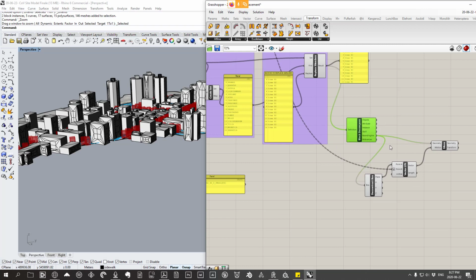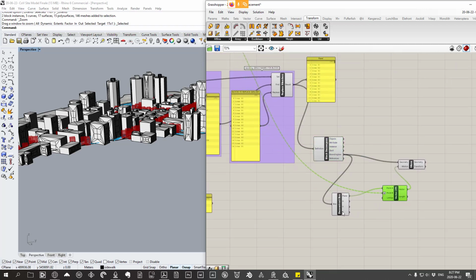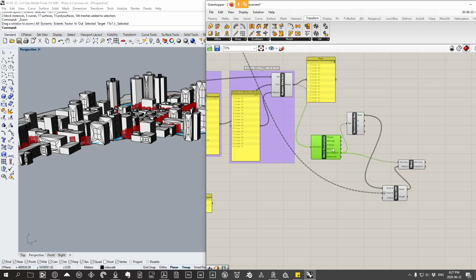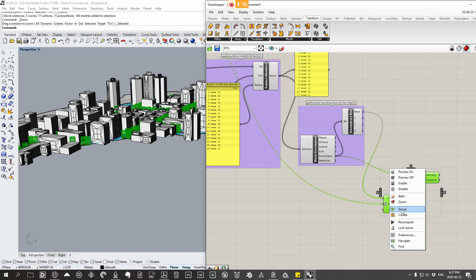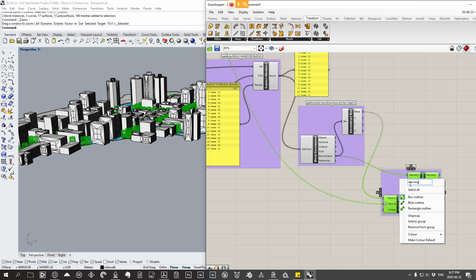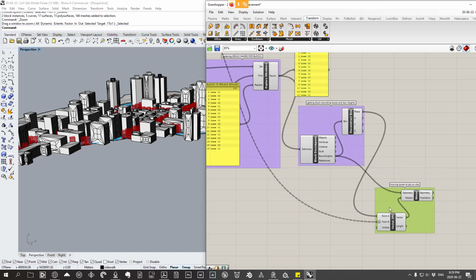And then I have my block decompose here. And then my deconstruct box, I'll group these two components together. I'll right click this group and call it getting block bounding boxes and box heights. And then the vector 2-point and the move, I'll group these together, and I will call this moving boxes to points on site. Okay.